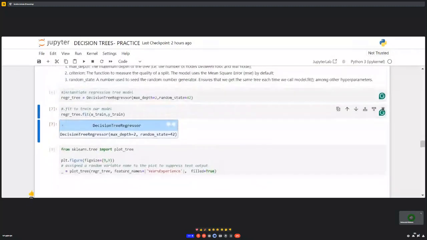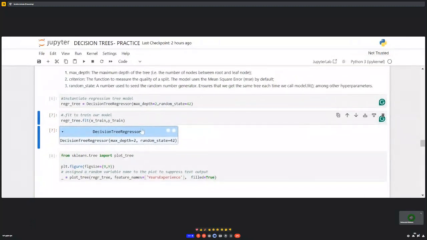So here, after fitting our model, we didn't have to import plot_tree to be able to plot that decision tree. From my understanding, Linda, from the way I was reading. Yes.